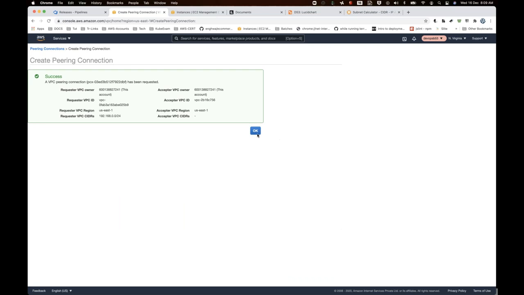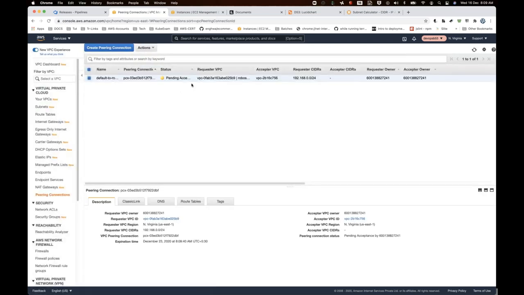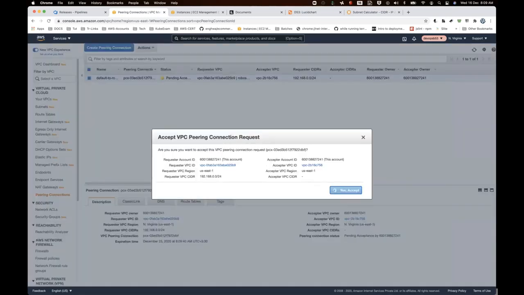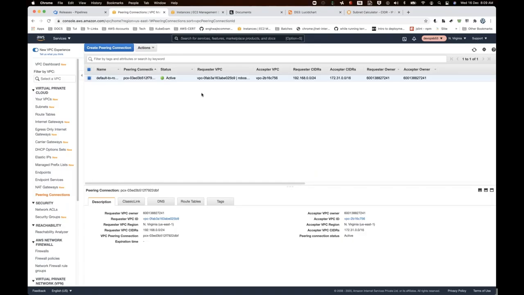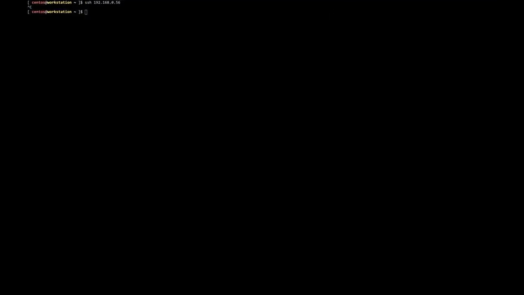Create a peering connection. Now the peering connection will be pending because you have to accept it, since you're the requester and also the acceptor. Then your peering connection is active. Okay, my peering connection is active. Can I go and hit it? No, it's not working. So the peering connection you just established.